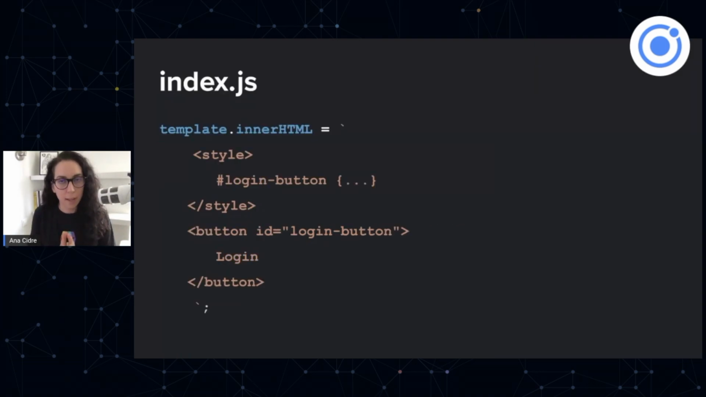First, we create our template. And inside our template, we have our styling. We're going to look at the styling in just a bit. But what we have is just a simple button with an ID of login-button.